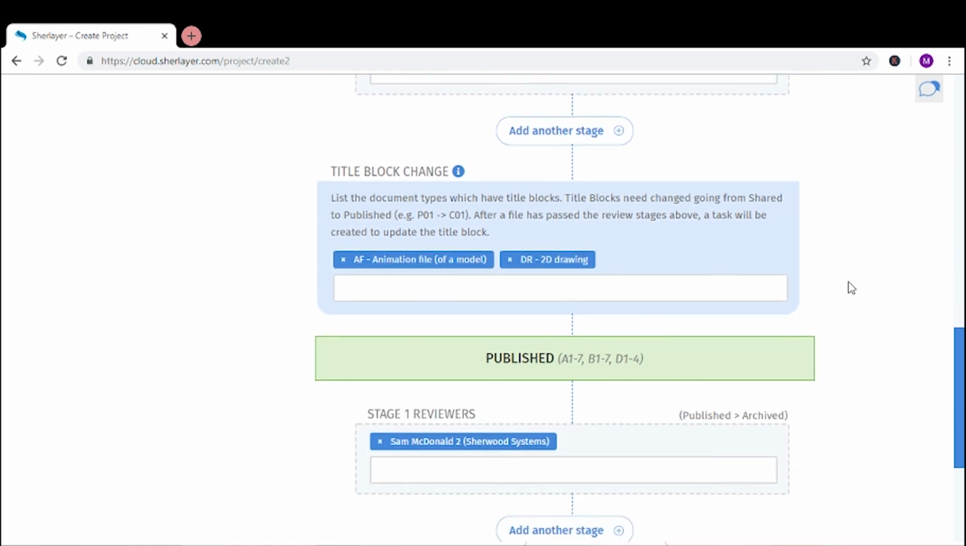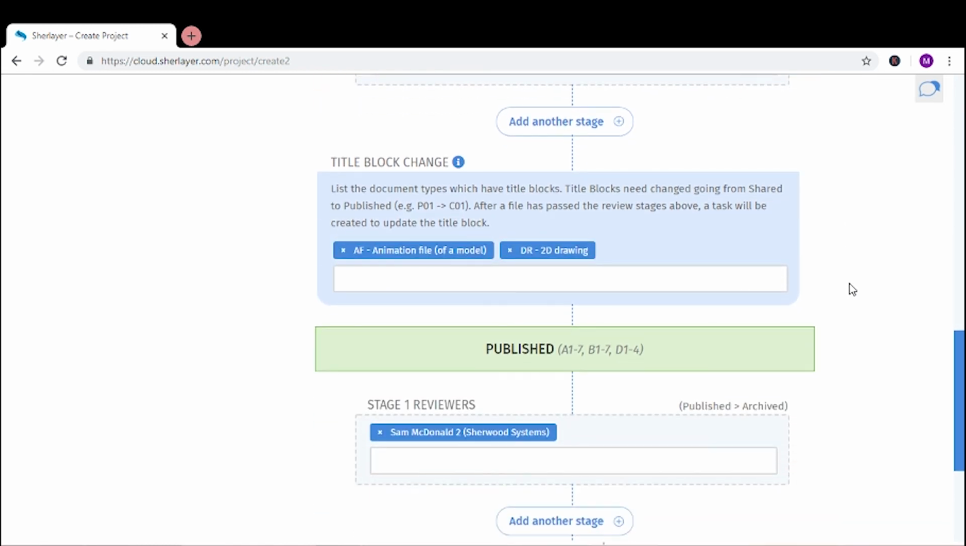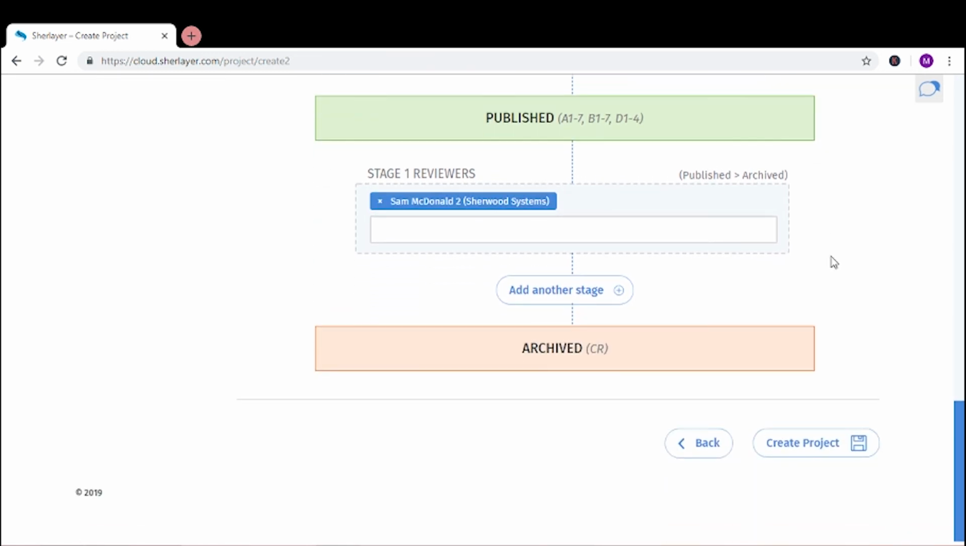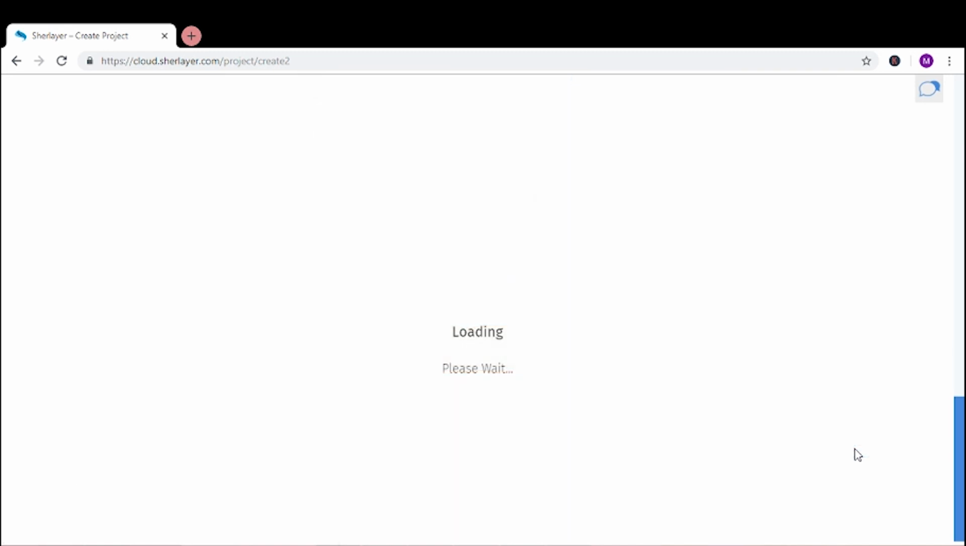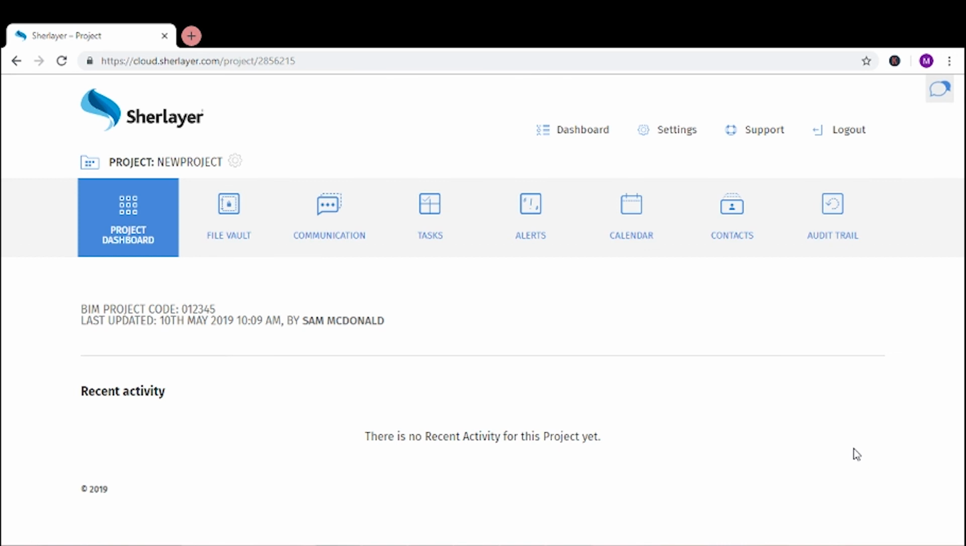If things change, don't worry. You can change project settings at any point during the lifetime of your project. Once you've completed each available step, select Create this project and you now have a new project on Sherlayer.